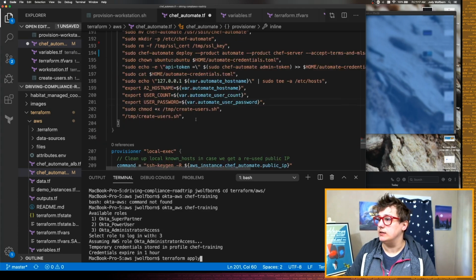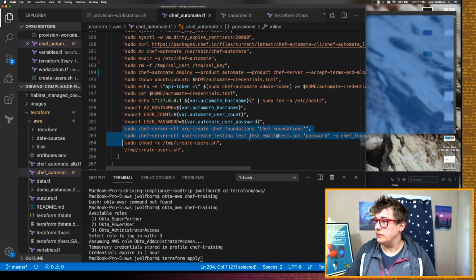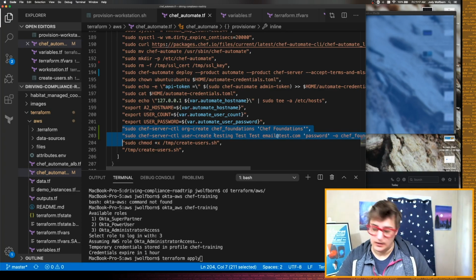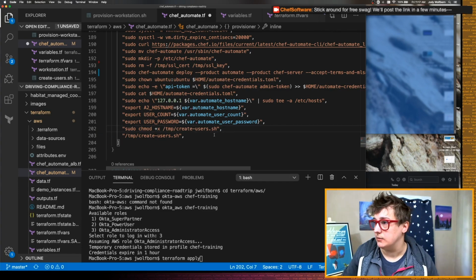Oh, actually, I have unsaved changes in here. So let's see what, oh yeah, that's what it is. Okay. So this is the command that I was working on earlier to create an organization and user in Chef Server. I'm going to remove that and just spin up the Automate server as it is, without doing this creation, because I want to make sure it actually works. So save that.